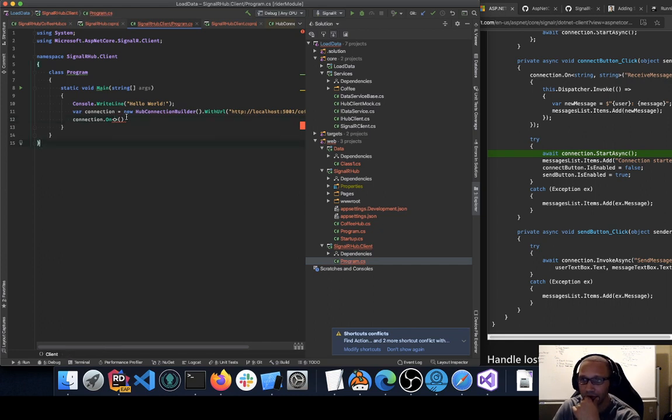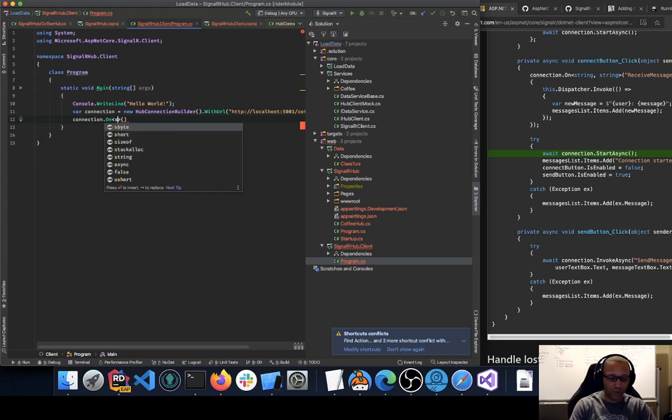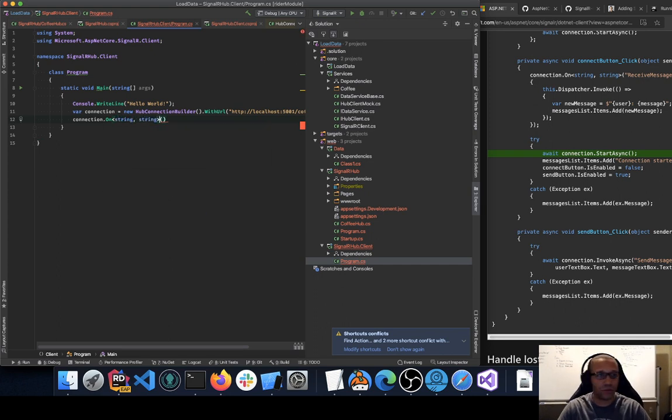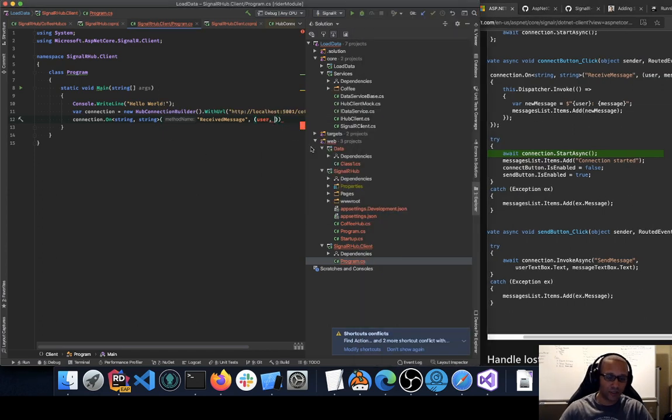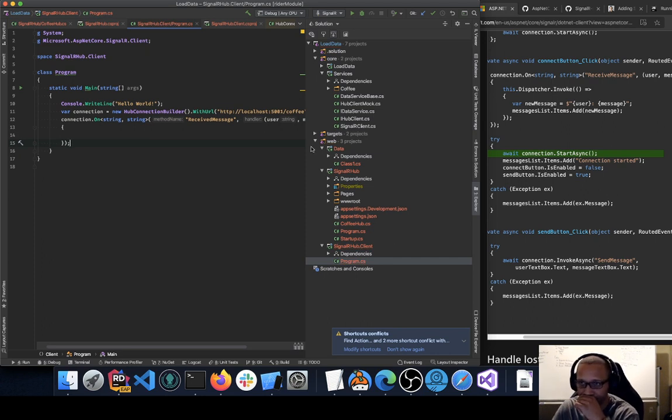And do on. Okay, so it's going to pass us a string and a string anyway. So we'll do received message like they say in the documentation. It's going to be user comma what? Message. And it's going to do some thing, yeah? I think all we're going to do is, do we have access to the logger at this point? We'd have to, let's just do a Console.WriteLine.